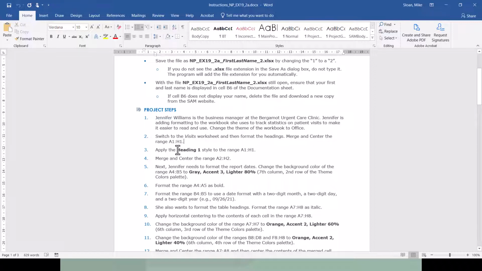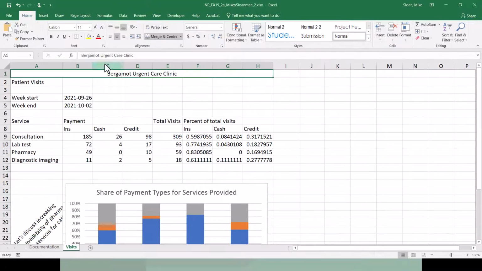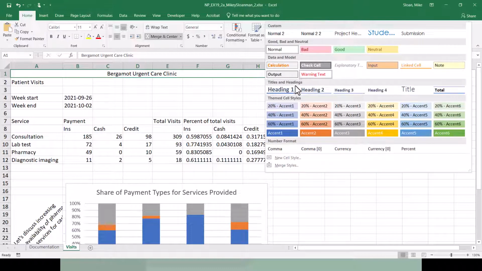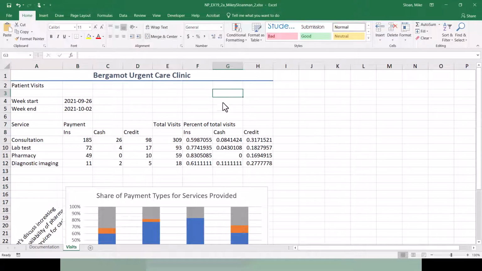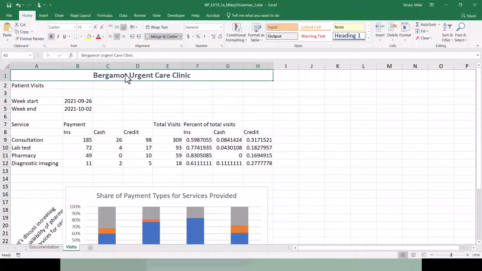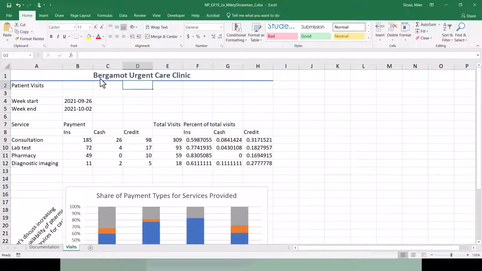So apply the Heading 1 style to that range that you just merged and centered. Sitting on that same cell, I'm going to go into this style section that I was exploring at the beginning of the case. And I'm going to choose Heading 1. That's it. Click on it, done. And then you've got this pre-formatted: a font color, a font size, a font type, a bottom border, all done at once by choosing a cell style.